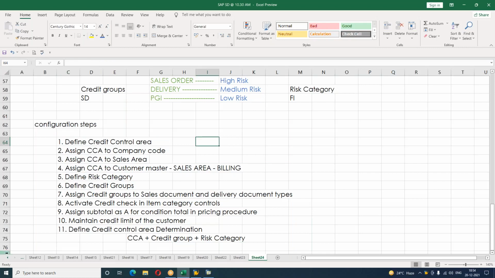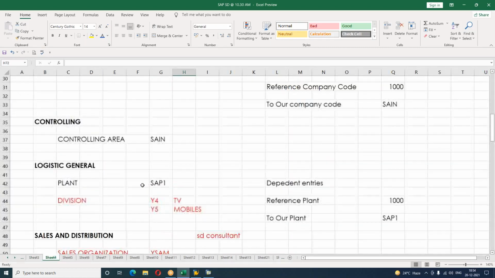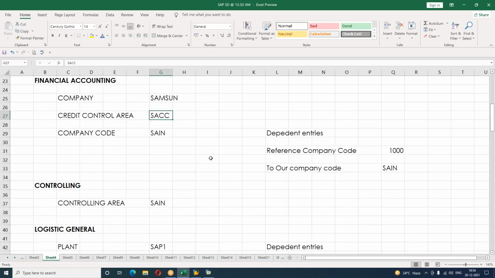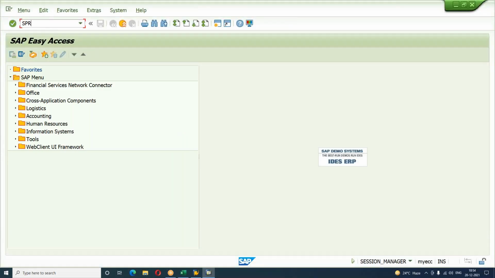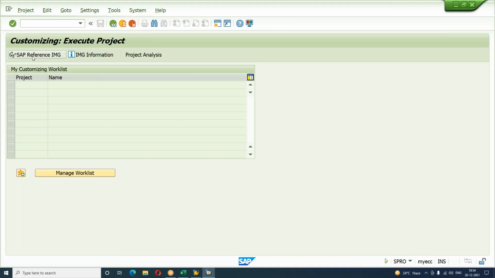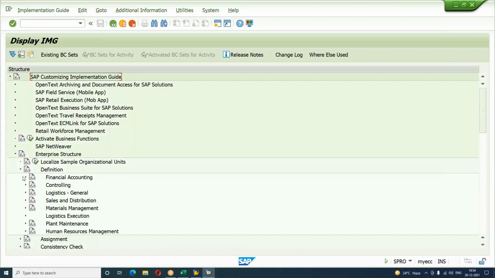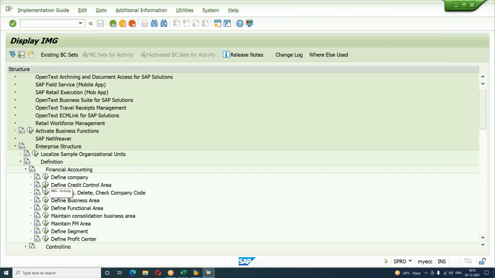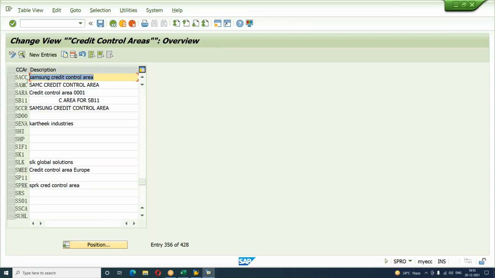Now, what is the credit control area we have worked out? Let me try to show you that one. Now we have created a credit control area on the name of SACC. Okay, so I'm just trying to use that one. So if you get into SPRO, IMG, enterprise structure, definition, financial accounting, credit control area. And we have created it on the name of SACC over here.